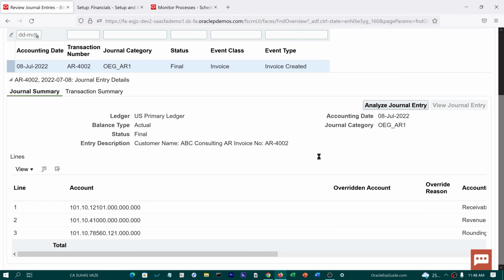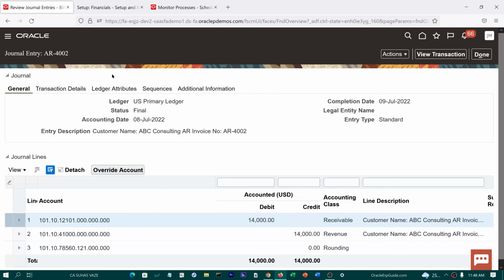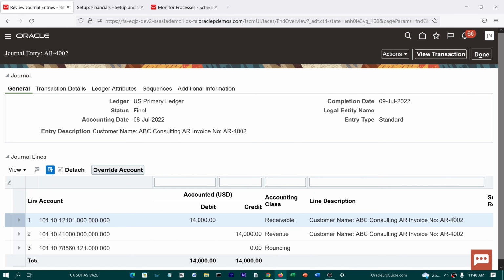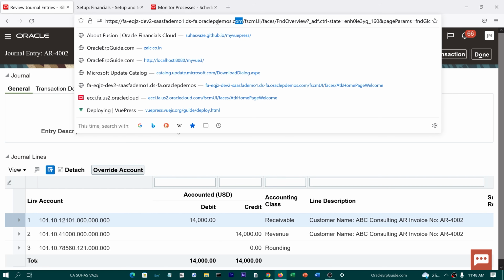Wait until it opens. Okay, here you can see the line description. Customer is so and so, AR invoice number. Let us resize this very quickly so that we can see it in full. So AR 4002. So we have seen this in SLA journal, both in header and the line. Now let us see that in GL journal.